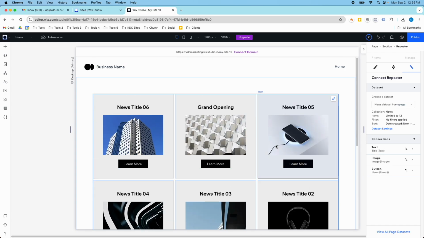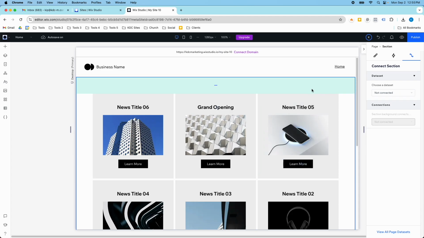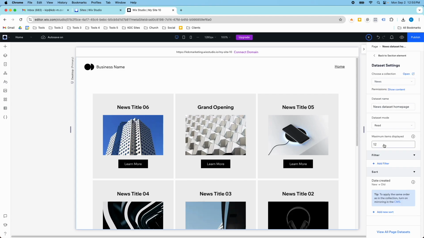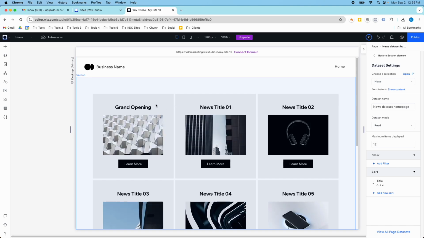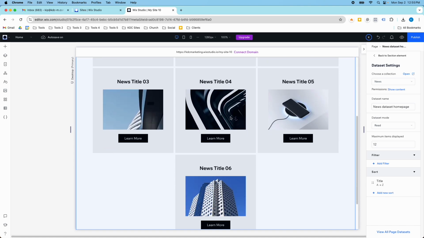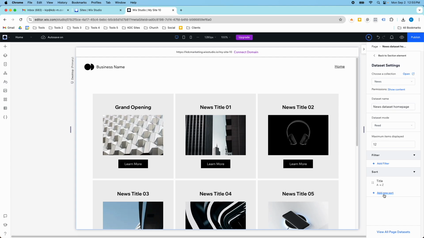So now I've got a section on my homepage in addition to my news item and news list page that's using the same collection. And I could do a custom sort here on my homepage that would allow me to, maybe I only want to show things that start with news. So I can say the title, oh, these are just based on A to Z. So this is sorting it in alphabetical order. So that's kind of nice. But I can do other custom filters or sorts here.